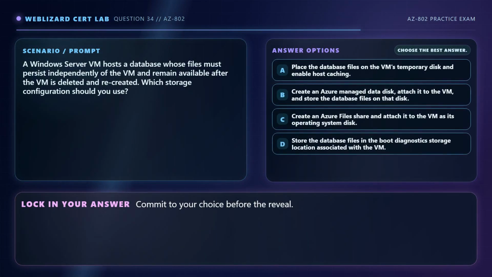Question 34 of 45. A Windows Server VM hosts a database whose files must persist independently of the VM and remain available after the VM is deleted and recreated. Which storage configurations should you use?